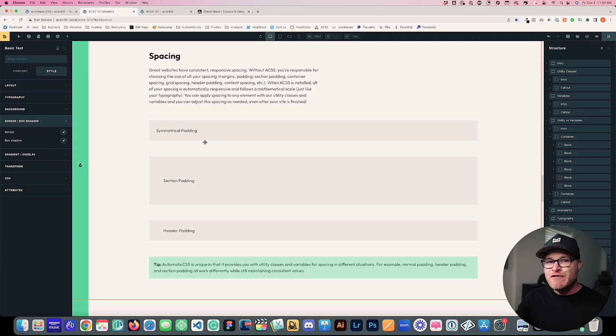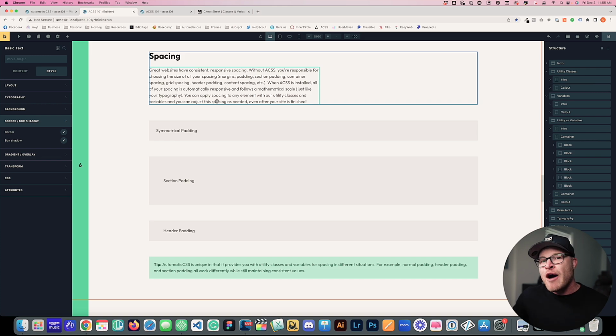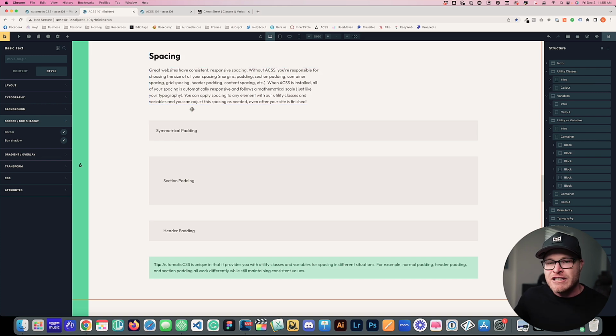This is all achieved automatically with Automatic CSS, where without Automatic CSS, there's a lot of manual decisions that you're going to have to make, and you've got to be very careful when making those decisions. And most people aren't. That's why on most websites out there, the spacing is very inconsistent. The typography is inconsistent. There's a lot of problems with flow and symmetry and rhythm. And so we want to make sure that we are understanding how Automatic CSS takes care of all of this for you.